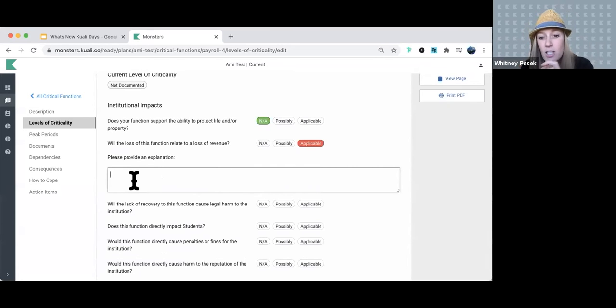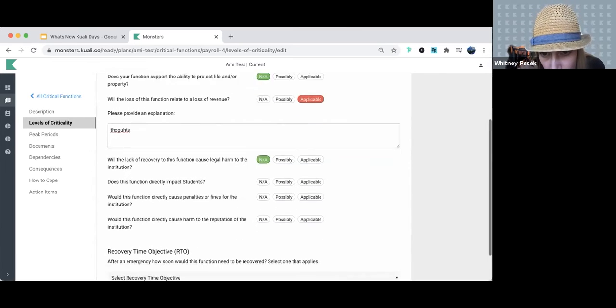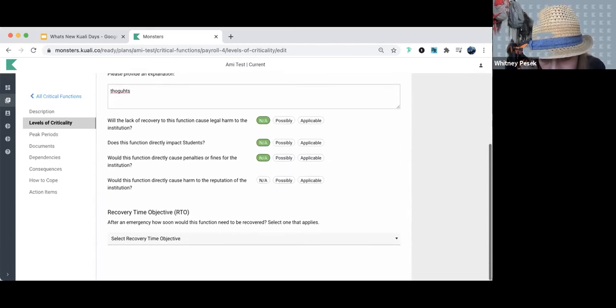They can easily understand what their thought process was when trying to decide the level of criticality and why they thought it was life-threatening or revenue bearing, or could affect student life or income and that kind of stuff. So we walk them through. We'll just put thoughts in here. And for the sake of this demo, we'll say that nothing else is necessarily applicable.